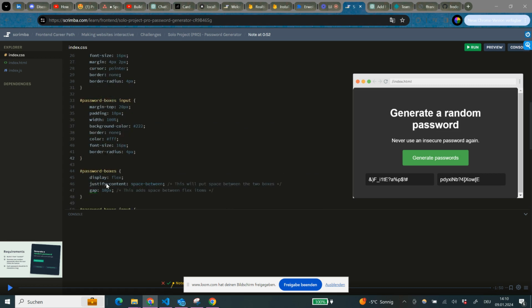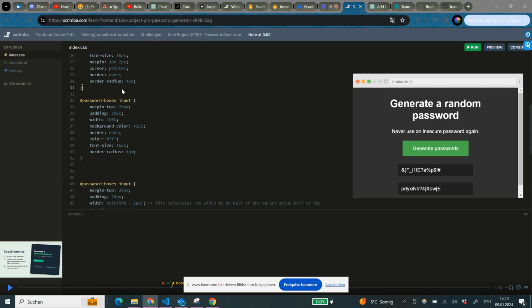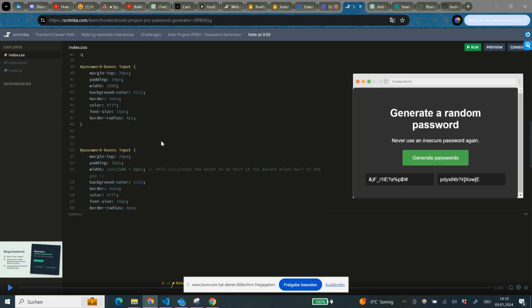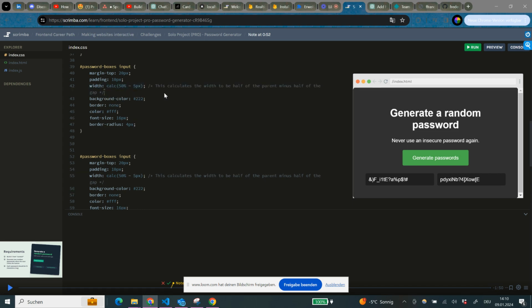Password boxes is completely new, so we leave this in here, but let's move this up above. So we put this here. And then for the password boxes input, the margin, the padding, see here, the width is something that it added. So we add here the width now, not 100%, but we use this width that it gives us, and it says this calculates the width to be half of the parent minus half of the gap. So we take this out, and let's see anything else.